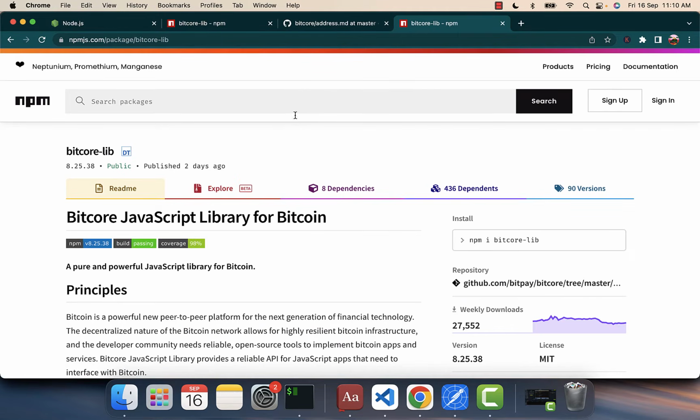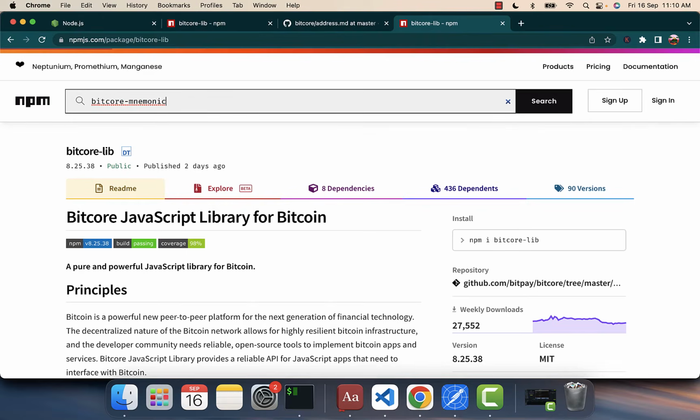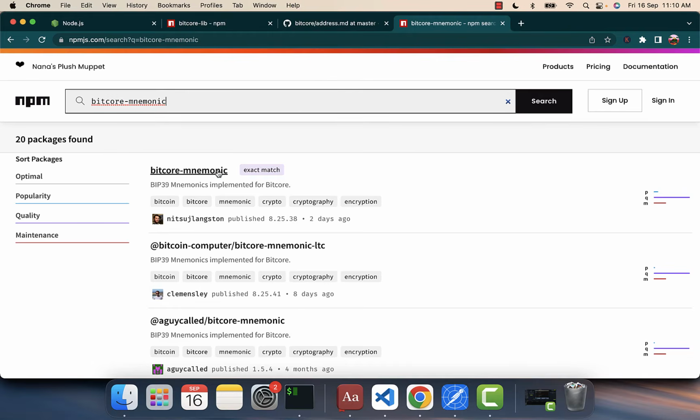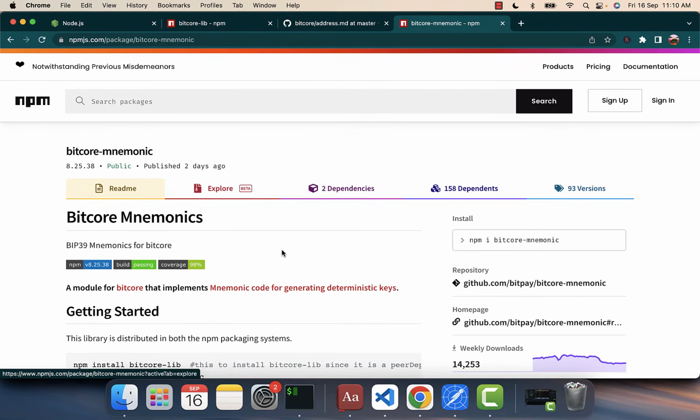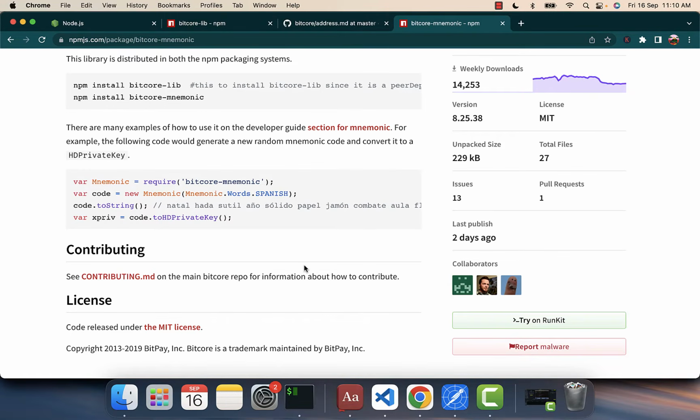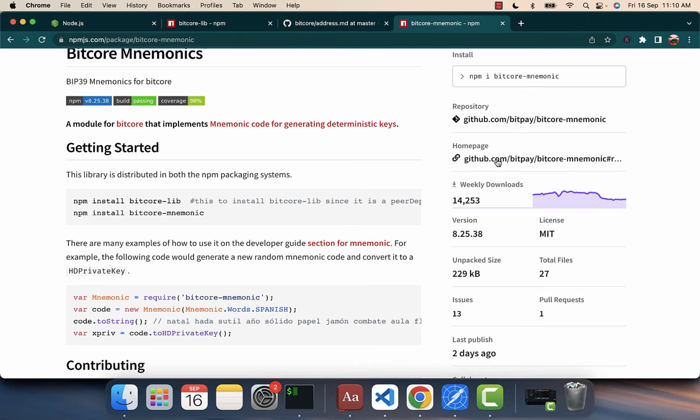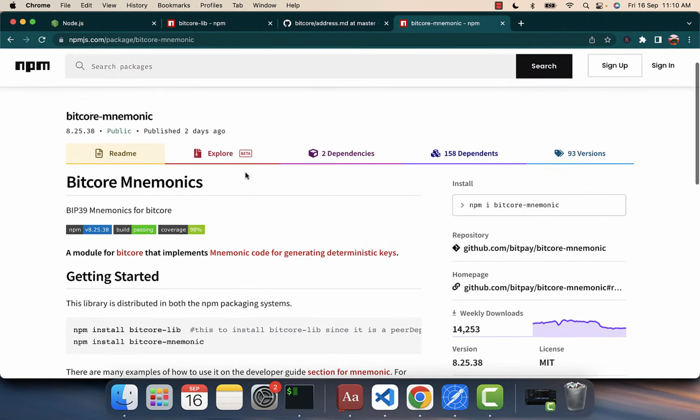On npmjs.com, I'll search for Bitcore Mnemonic. The exact match is this. I'm just going to copy this. So this is it. I'm going to show you how you should go check out the documentation, but I'm going to show you how to create them in simple terms.